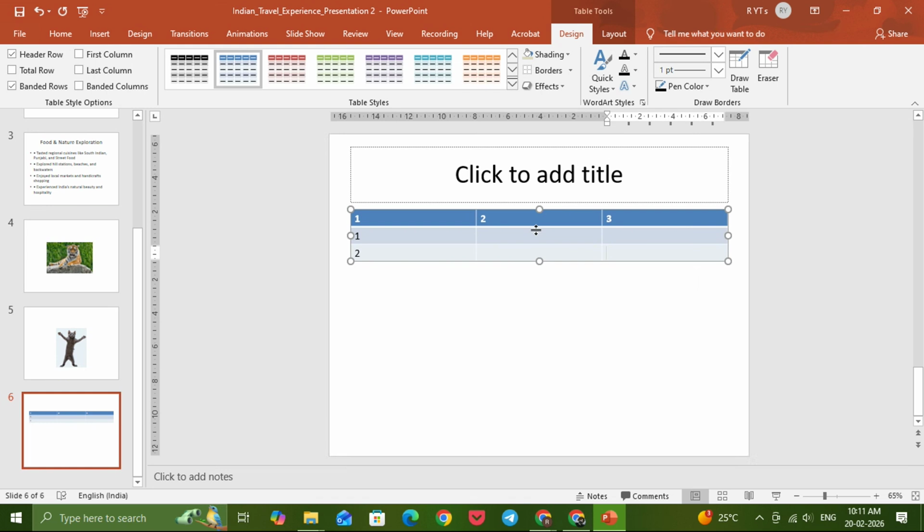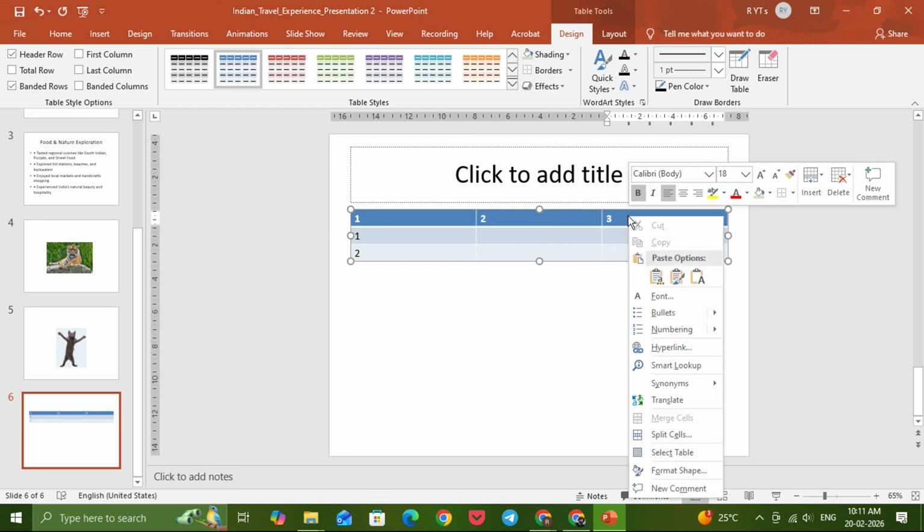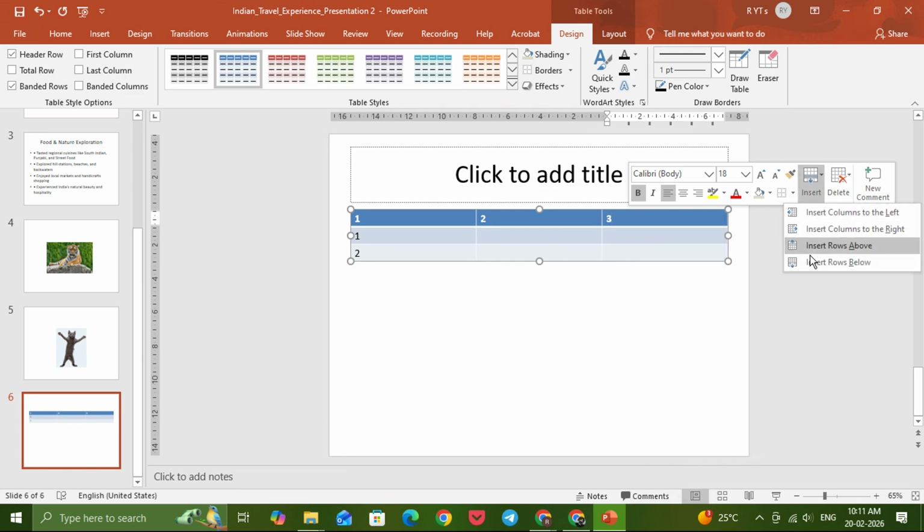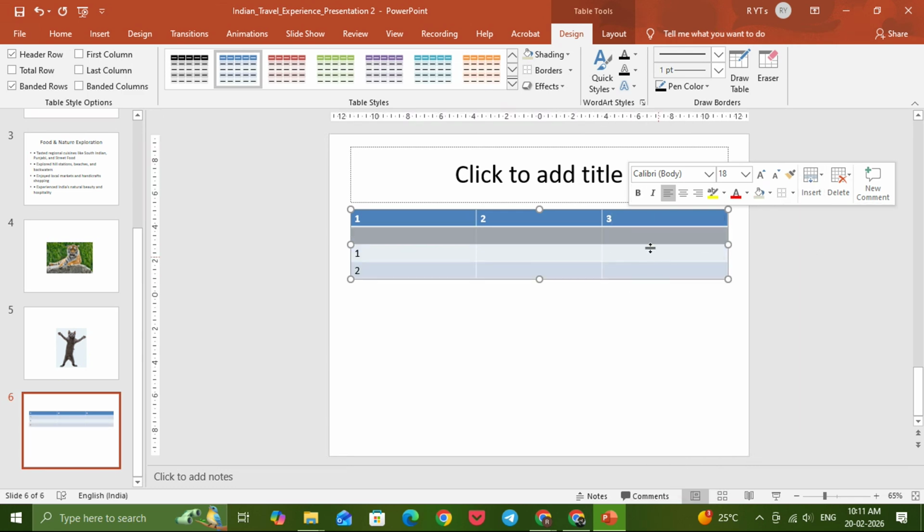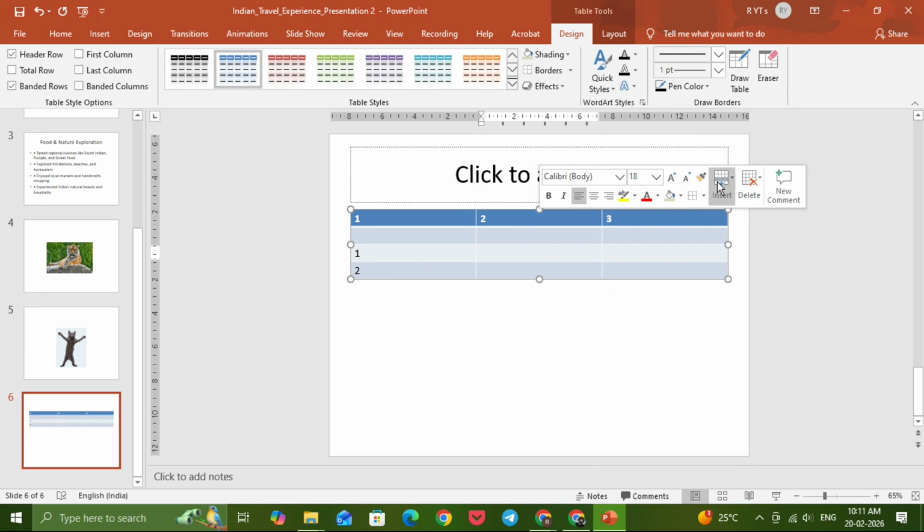If you realize you need more space after entering your content, don't worry, you can easily add more rows. Simply right-click anywhere inside the table. From the menu that appears, hover over Insert, and then select Insert Rows Below. This will immediately add a new row underneath the selected row. You can repeat this step as many times as needed to expand your table.